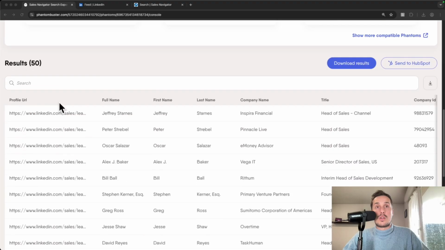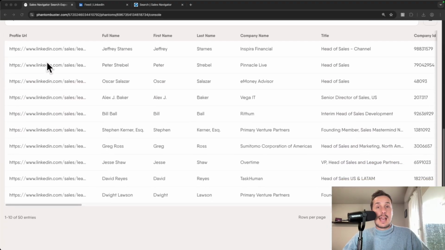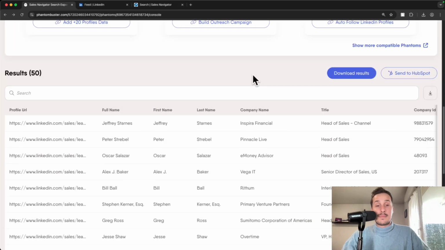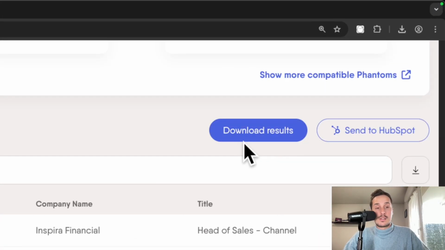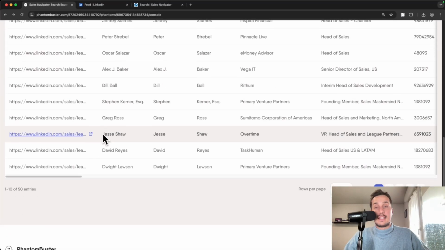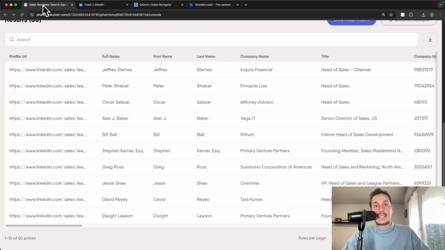And now if I scroll a little bit, you see that we have here all the leads that come from my LinkedIn Sales Navigator search. Now, the next step, once you've scraped LinkedIn Sales Navigator, is to download your list of leads by clicking here on Download Results. And what you can do, for example, is to enrich this file with the verified emails of these leads.